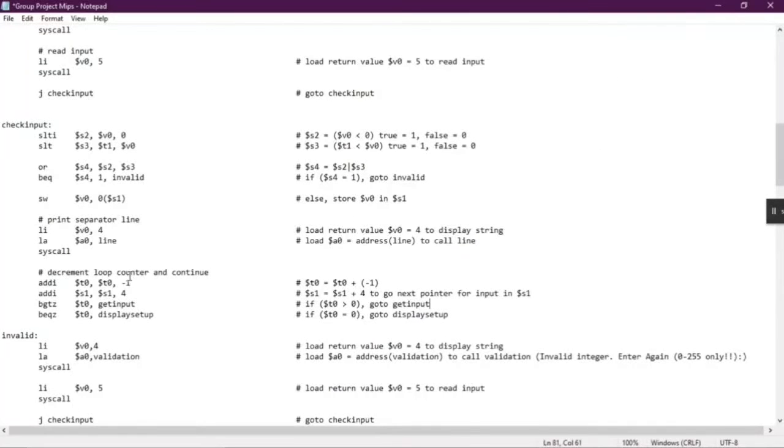And then we decrement the loop counter and continue. So first we sub the T0 by 1 or add -1 into T0. So it will loop 10 times, and then we add S1 by 4 to go to the next pointer for input in S1. So if T0 is greater than 0, we'll go to get input, we'll loop, and then if T0 is equal to 0, we'll go to display setup.